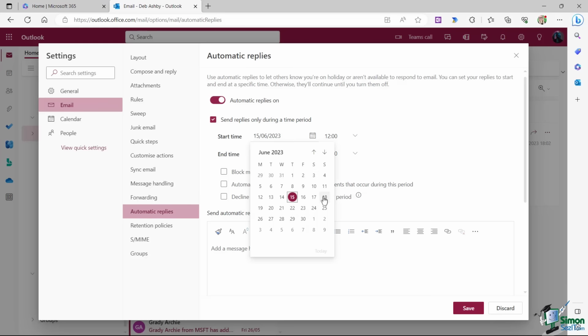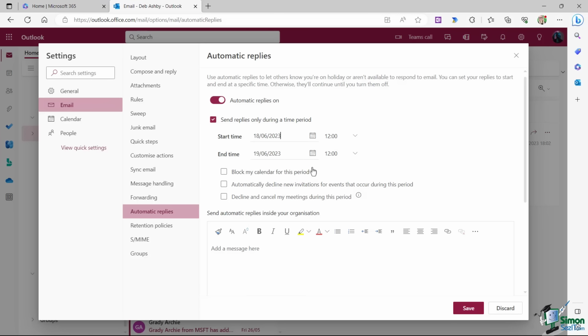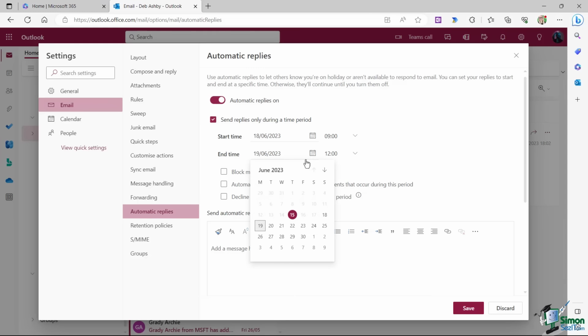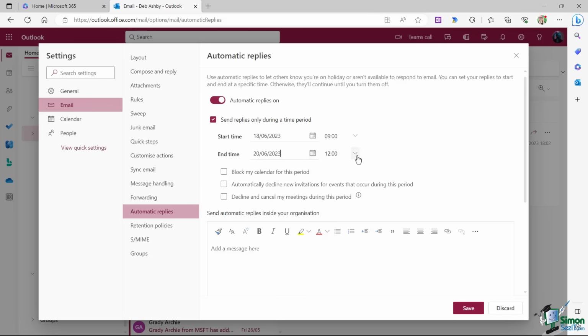So I'm going away on Sunday, so let's add that in, and I'm going to change this to 9 o'clock, and the end time I'm coming back on Tuesday. And again, I'm going to set this to 9 o'clock. So between 9 o'clock on Sunday and 9 o'clock on Tuesday, anybody who sends me an email is going to receive a notification that I'm not in the office.